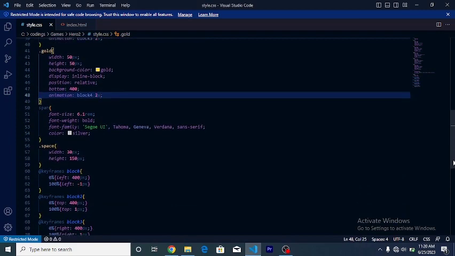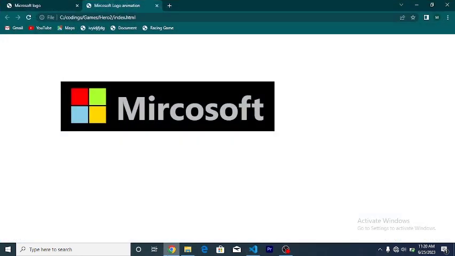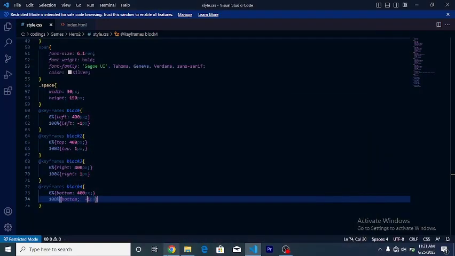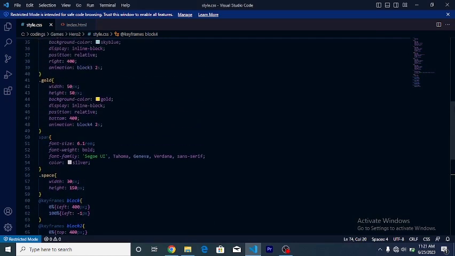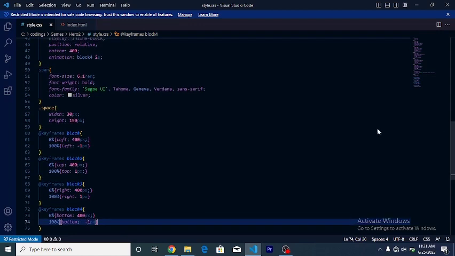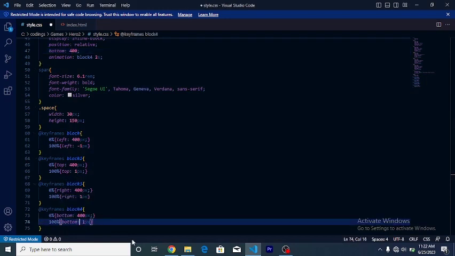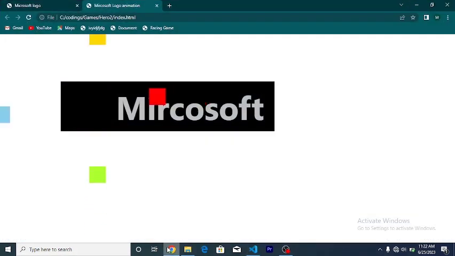Bottom 400, block 4. Oh, it's supposed to be -1. Yeah, -1. Refresh. We still have an error. Okay guys, we found the error right here. This is not supposed to be at the beginning, it's supposed to be at the end right here. So if we save and refresh, now you see it's coming together like this.